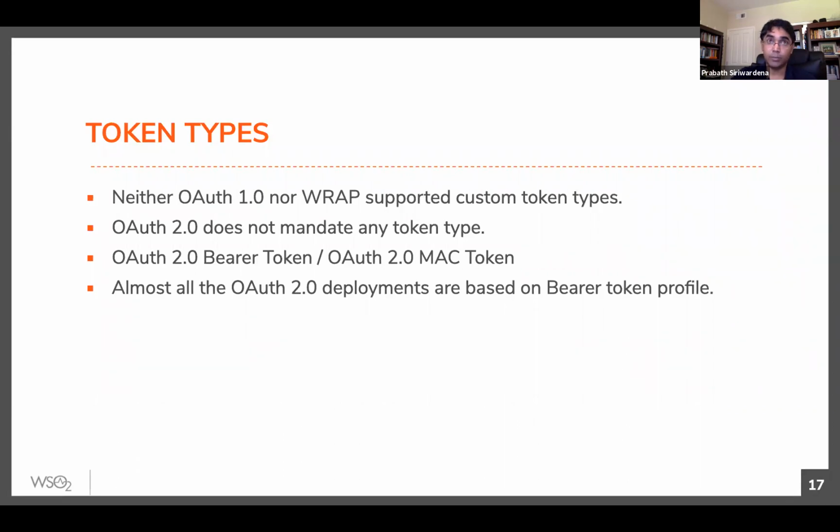Once again, it is an extension point. You can introduce other grant types too, other token types too. The OAuth 2.0 MAC token is another token type, but it's not popular. Even the spec for the MAC token is still in its early stages.